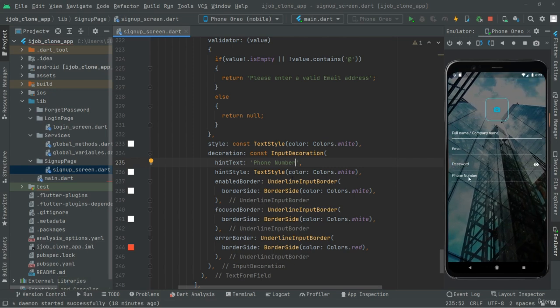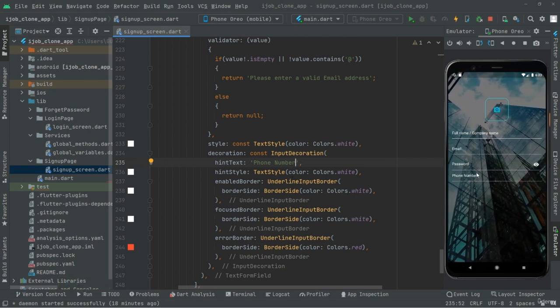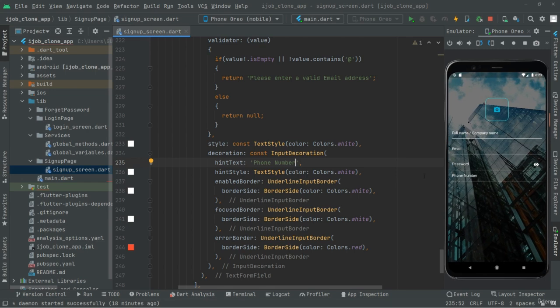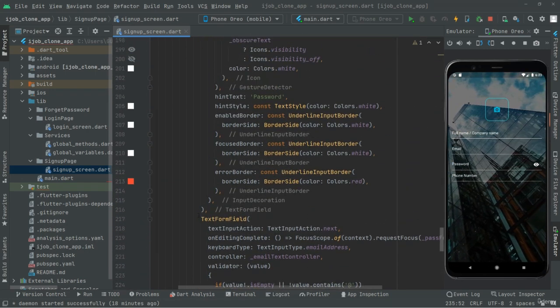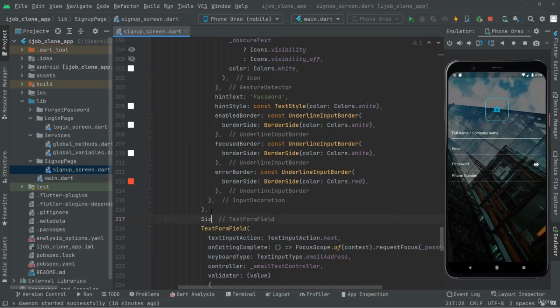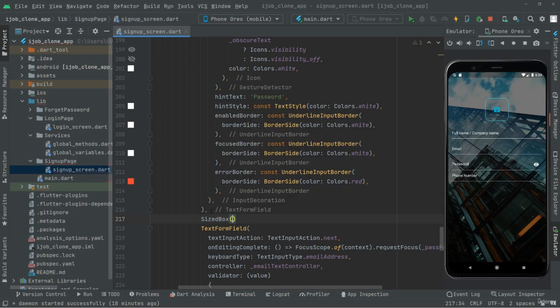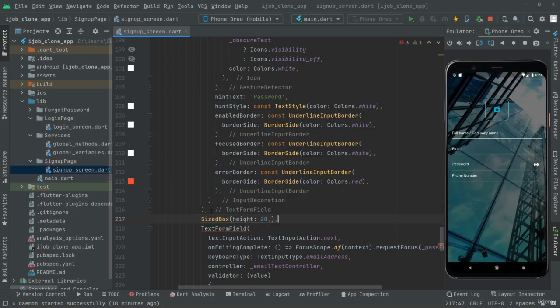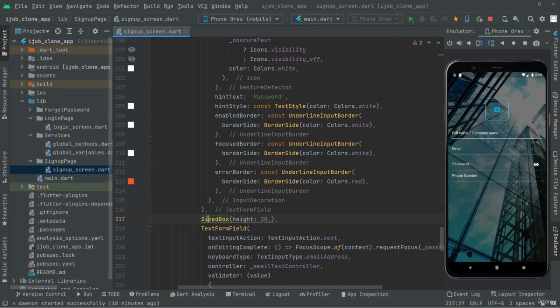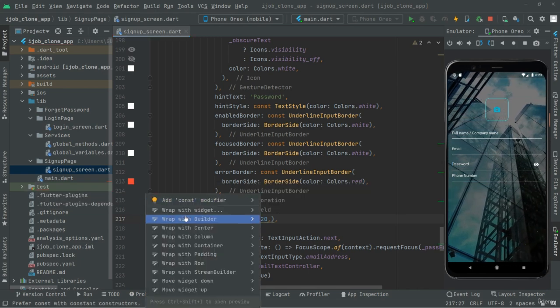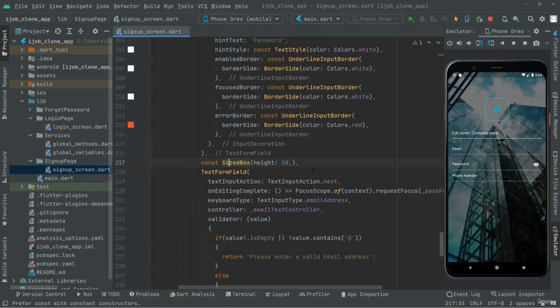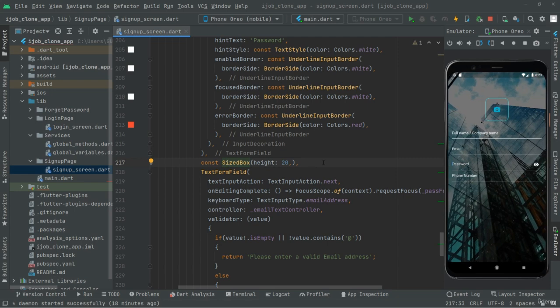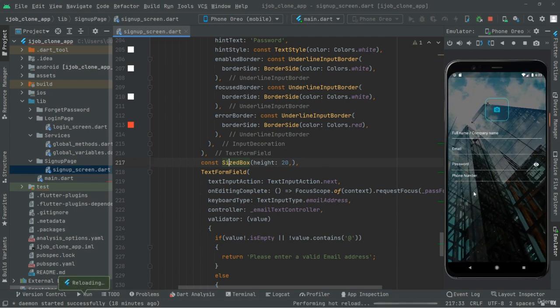Now we will add the size box, so there's going to be height between the password and the phone number. So for that, in here we will say size box and we will give the height 20 in here, comma. Now add the const modifier to this size box. Now just press the Control S and you guys will notice the output. There we go.